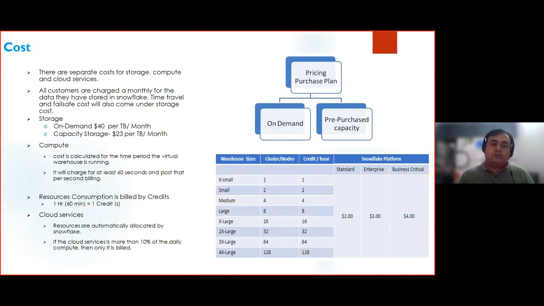Now let us talk about the cost. Snowflake has two types of pricing strategy: on demand and pre-purchase capacity. In pre-purchase capacity, you pay beforehand and purchase a particular amount of credit, so there is a lot of scope for negotiation. In on demand, Snowflake charges, at a high level, $40 per TB per month for storage, and in pre-purchase capacity, Snowflake charges $23 per TB per month.